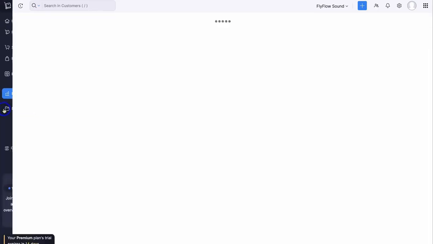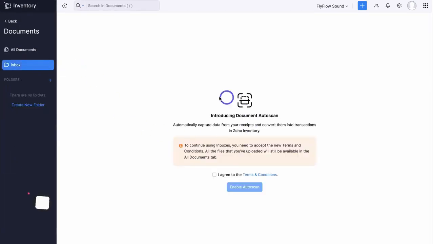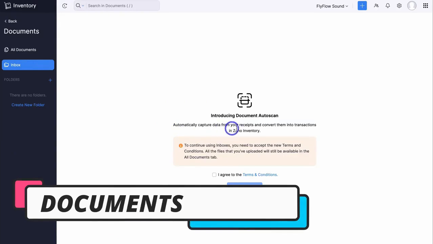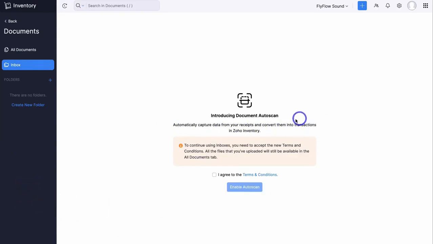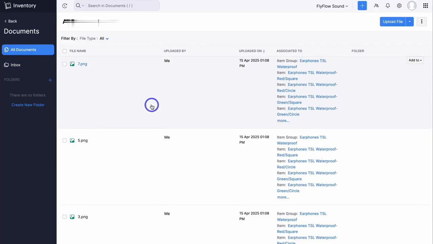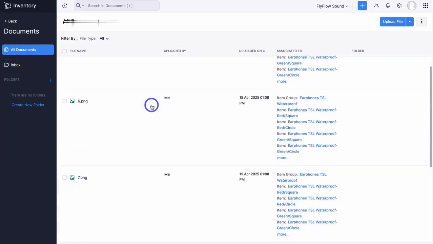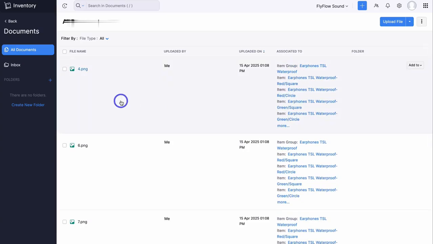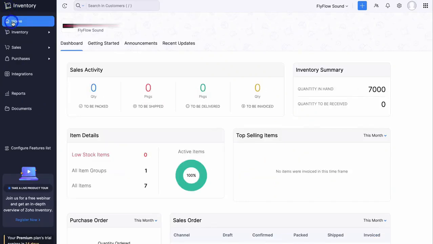Below reports, we have documents. Here you can pull in documents. You can automatically capture data from your receipts and convert them into transactions in ZOHO Inventory. Then if we navigate over to all documents, this is where you can manage all your media, files, images, documents, everything that you've uploaded inside of ZOHO Inventory. You can also manage all your content, your media with folders. Okay, let's navigate back over to inventory and to our home dashboard.